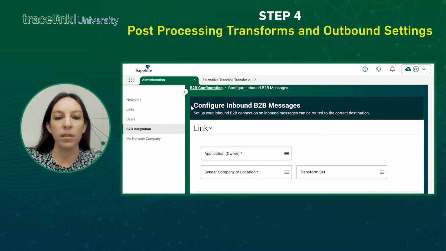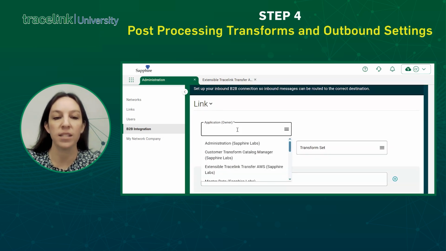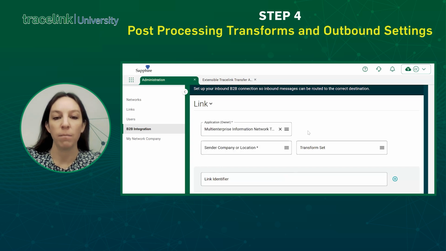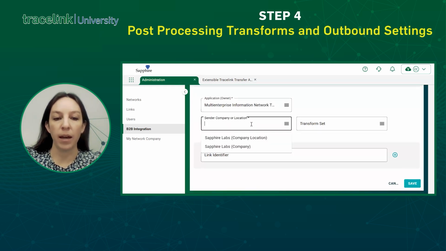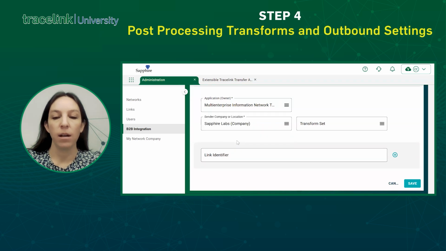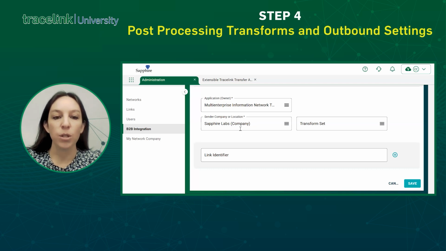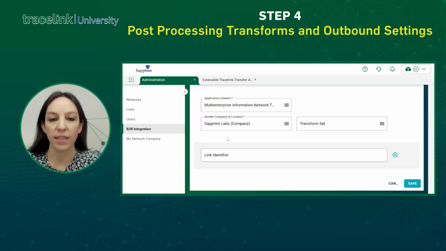Okay, so now we are on the Configure Inbound Messages page. What we're going to do is select our application, which is the Multi-Enterprise Information Network Tower, Mint. And then we are going to pick our company level sender. What we are doing today is connecting your enterprise SAP system with the TraceLink applications, so we want to pick that company level sender. If you had multiple systems connecting at a location level, we could set that up and you can send that data into TraceLink.